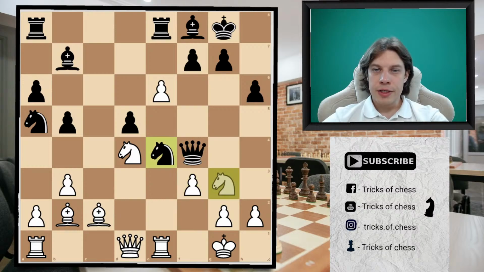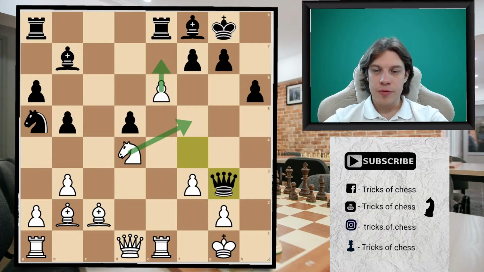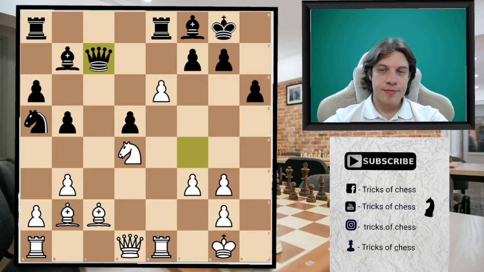Now, if they take, we can play knight f5 with a tempo. For example, queen g3, knight f5, and e7 on the next move. If the queen retreats somewhere, let's say there, then probably rook c1, and we continue our strong attack, and then maybe queen d3 or something like that.